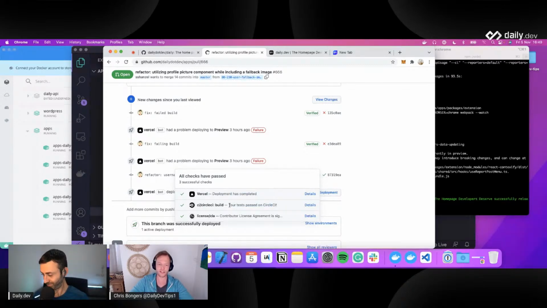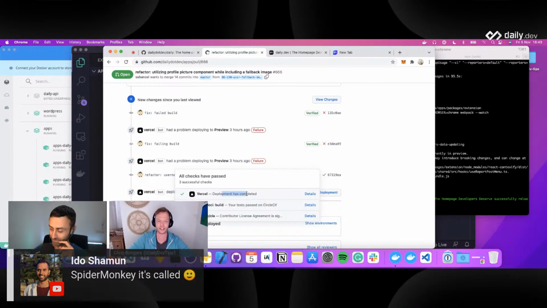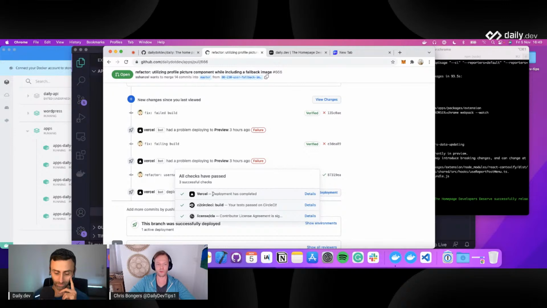Sometimes a test can succeed, but a deployment can fail due to, I don't know, the API not connecting to the front end or whatever. And we also check that before it even goes into the master branch. So we have quite a lot of setup that helps to keep the product up and running with little to no errors.